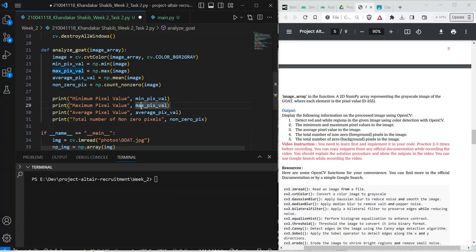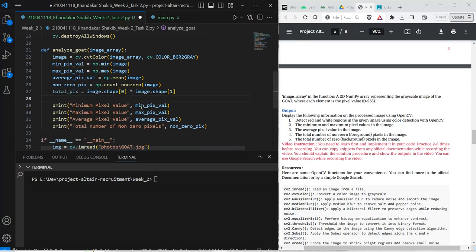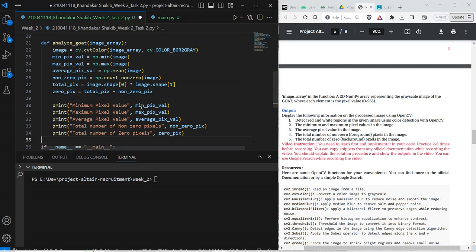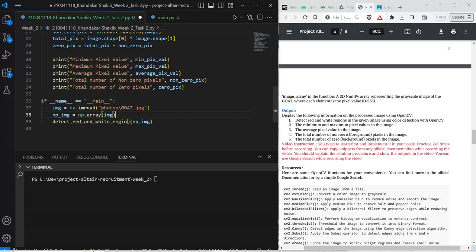To get the total 0 pixel number, we need to first get the total pixel number. We can do that by using the shape property, which has height and width in pixels of that image. Now we subtract the number of non-zero pixels from the total number of pixels. Then we just print the total number of non-zero and 0 pixels. Now all we need to do is call the analyze code function and then save it and run the script.